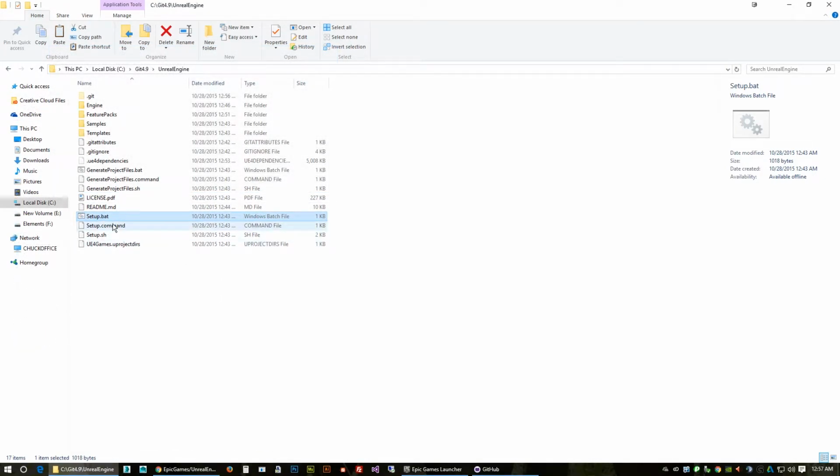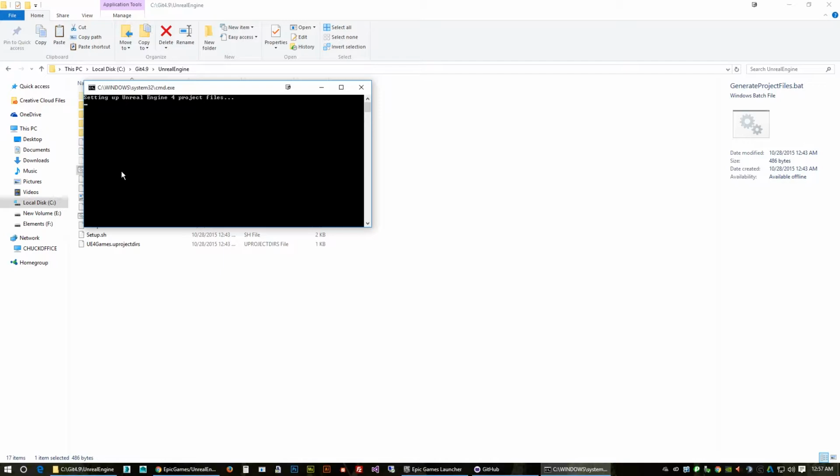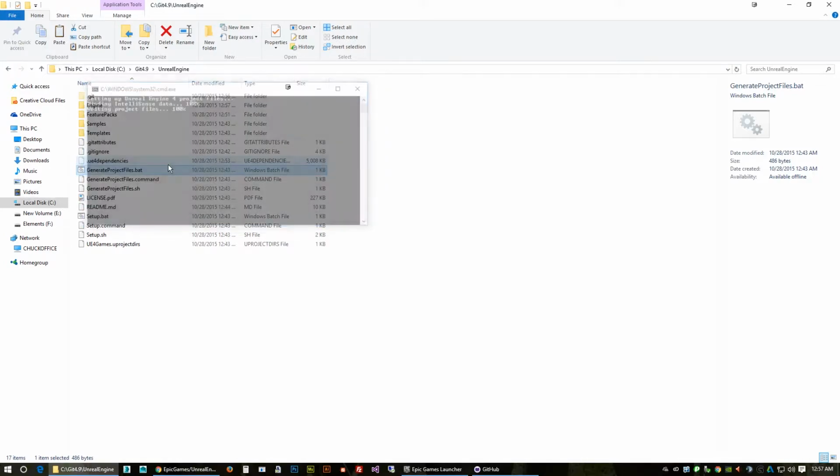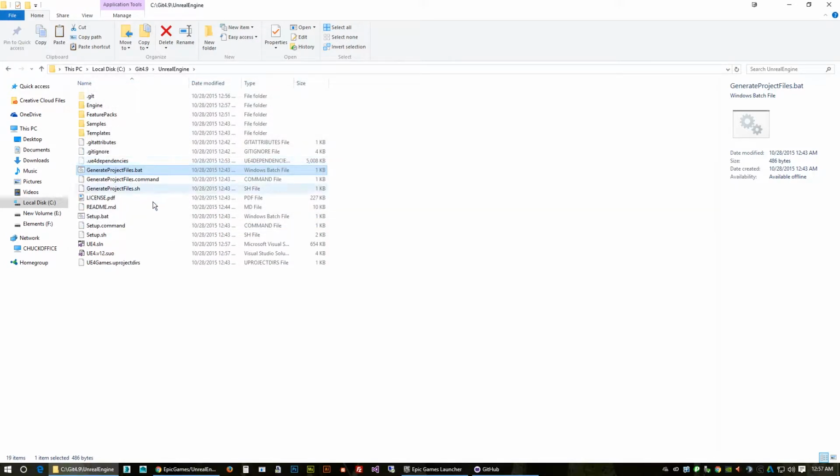Alright, so the setup bat was done. The next thing to do is you want to come up here and run the generate project files bat. Double click it. This one should go pretty fast. Okay, and that gave us our SLN.